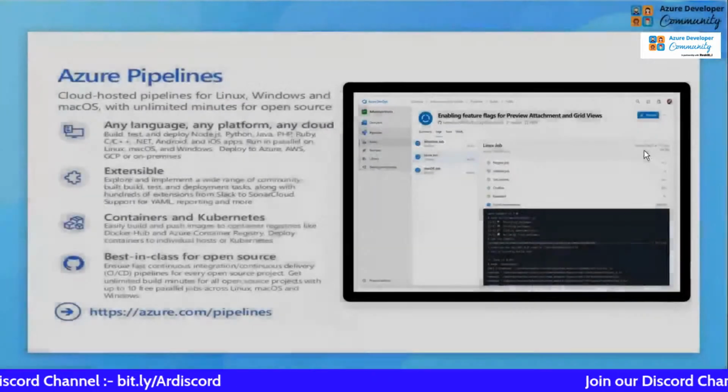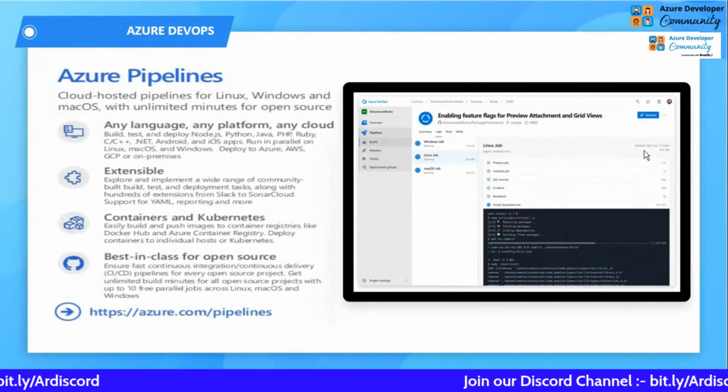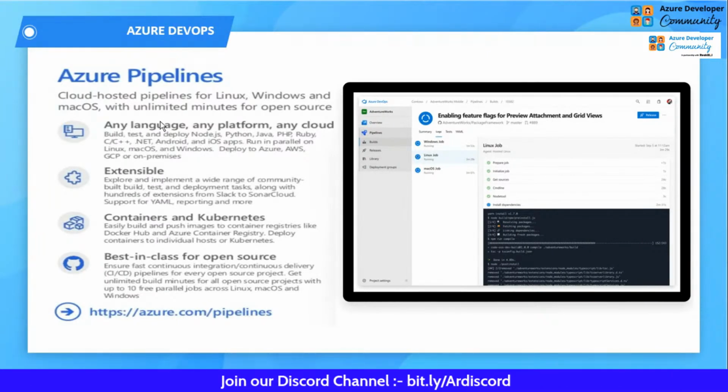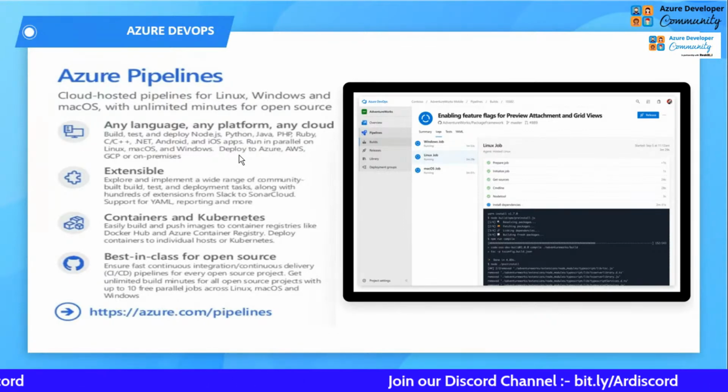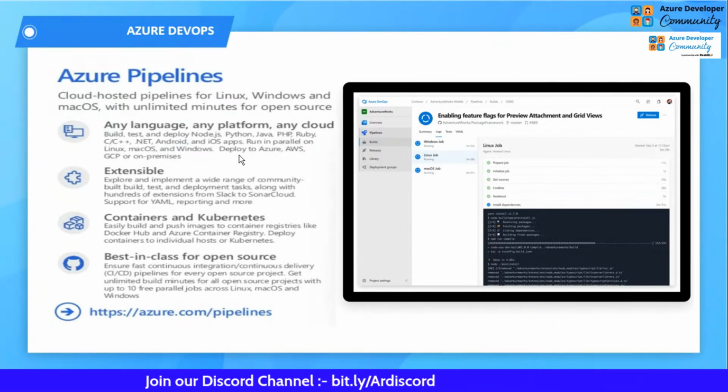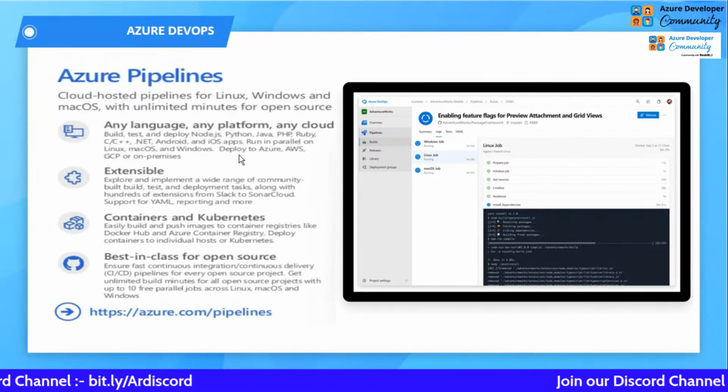The next service that we have is Azure Pipelines. I already told you about this. From here, you can see all the languages that Azure Pipelines supports, including Node.js, Python, Java, PHP, Ruby, C, C++, .NET, and Android and iOS apps, anything. Even if something is not covered in the services, you can create the YAML file and install that type of application also.